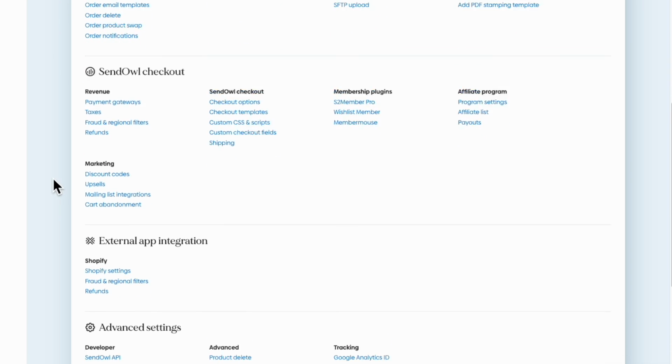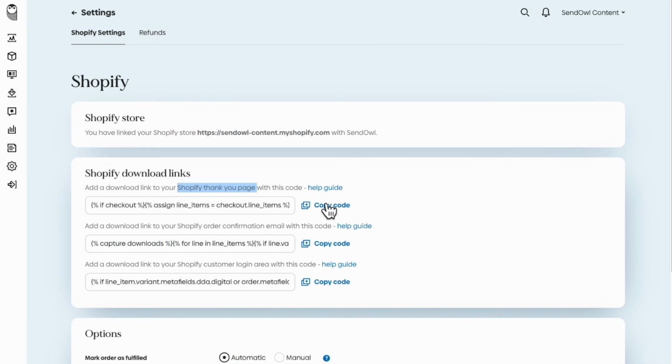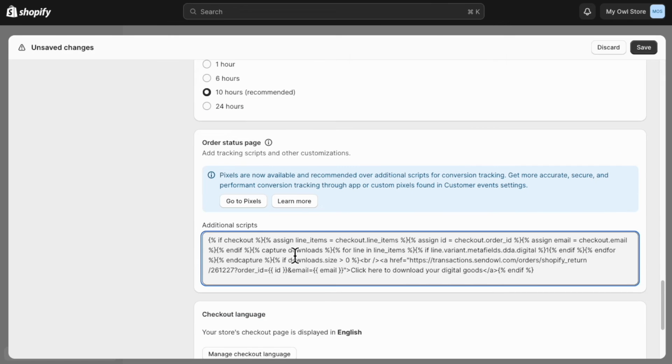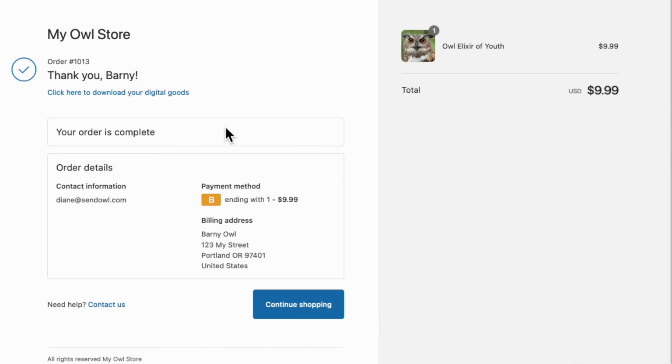In your SendOwl account, head to the Shopify settings and copy the code. Then over in Shopify, head to checkout settings and paste the code. With that done, here's what your buyer will see when they complete their order.